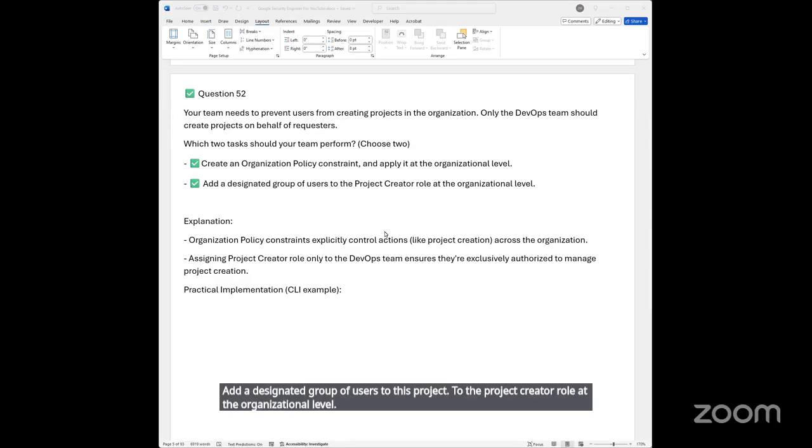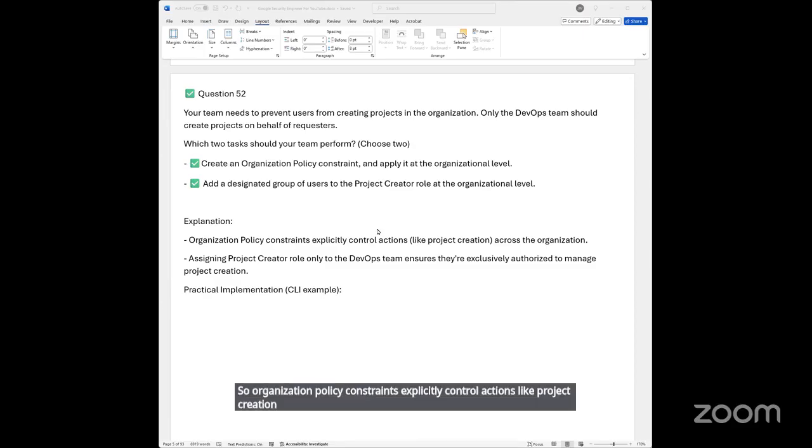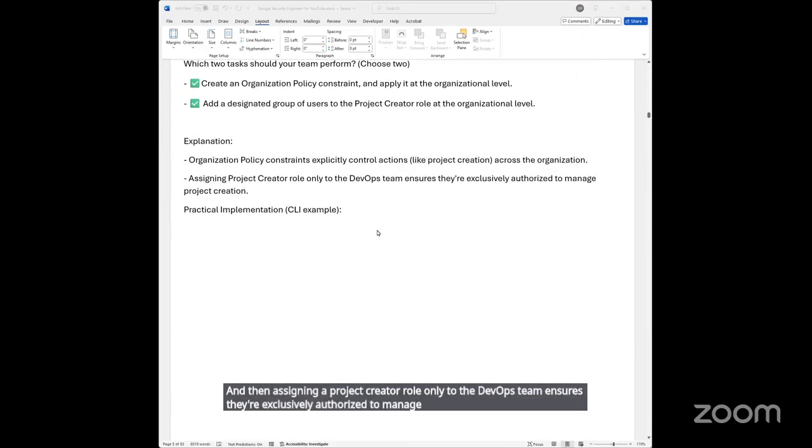So organization policy constraints explicitly control actions like project creation across the organization. And then assigning a project creator role only to the DevOps team ensures they're exclusively authorized to manage project creation.